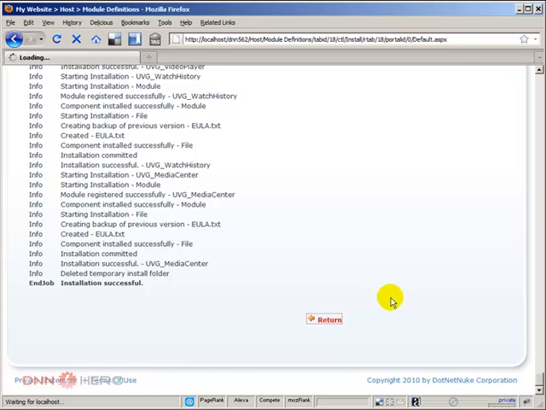Just hit return. When you click return, it may take a while because the site may be restarting, because most likely there are new DLLs in the bin folder. So it may take a while when you click return for the site to come up again.